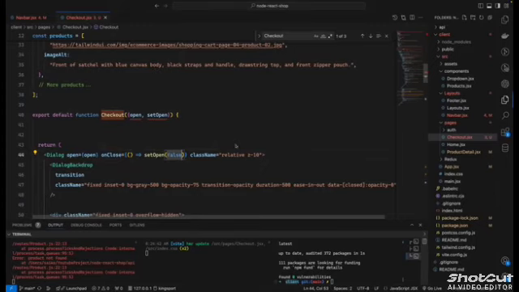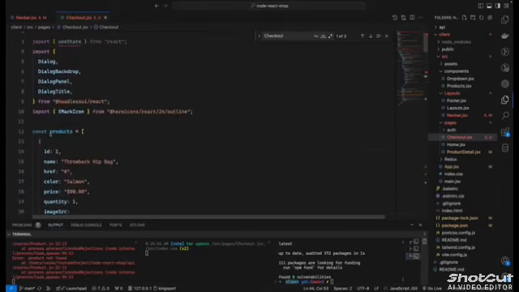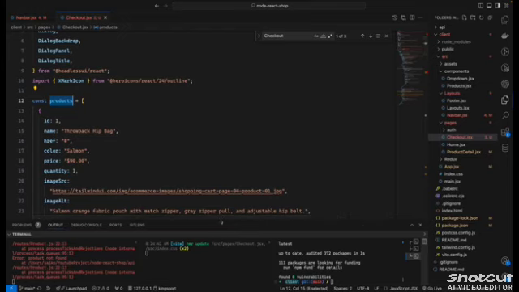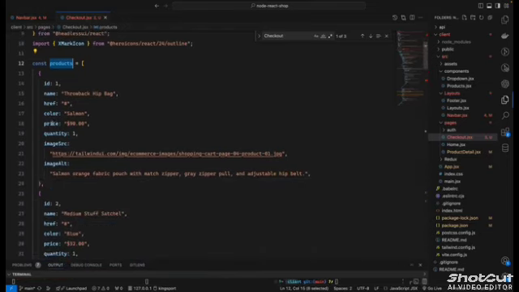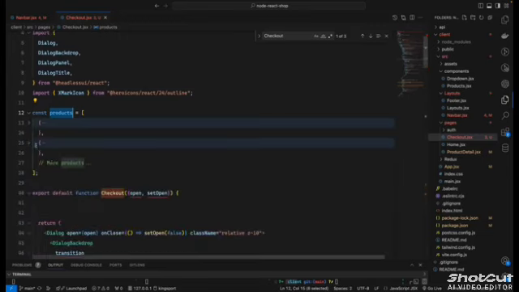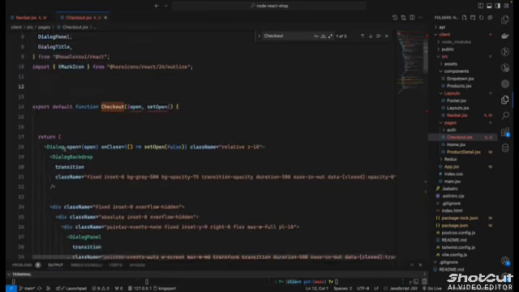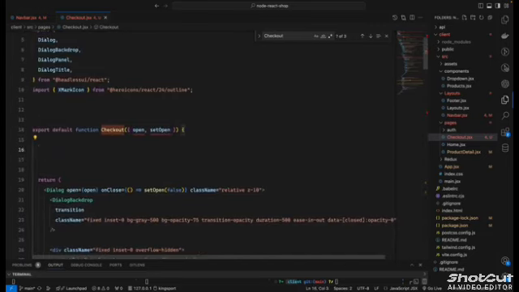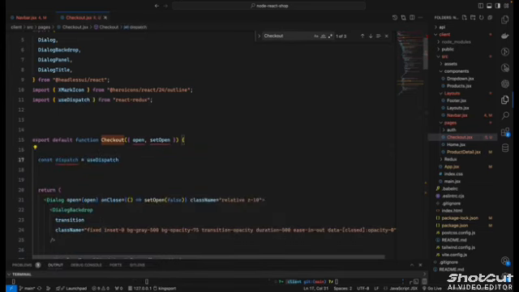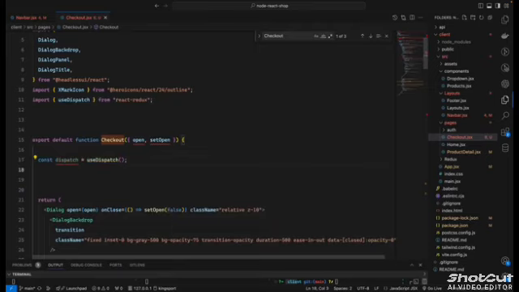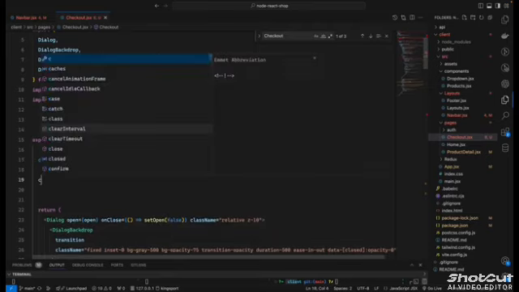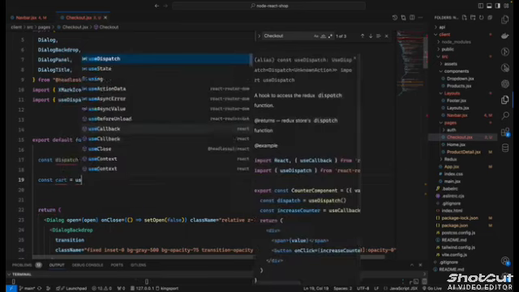In the checkout, what I want to do is, instead of using dummy product data, this is the dummy product we are using, I will use the reducer that we created from the cart. So I will delete that and use two things here. Dispatch: const dispatch, useDispatch. So I have dispatch now, and I will create const cart and then use selector here.